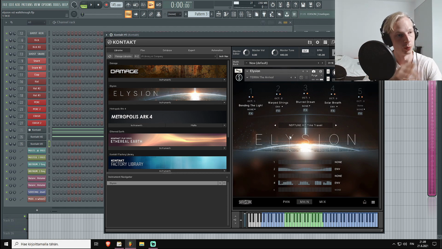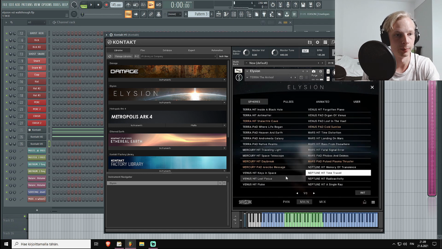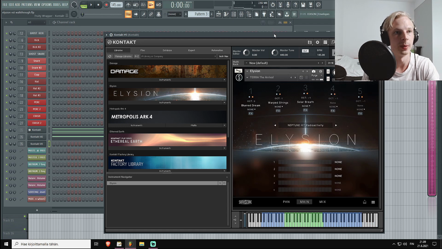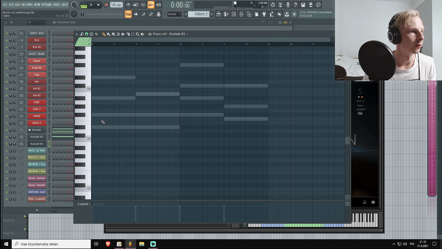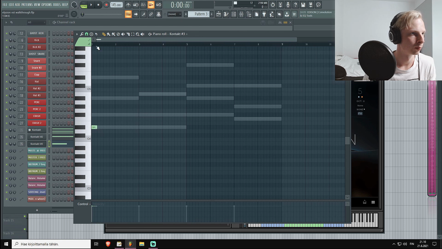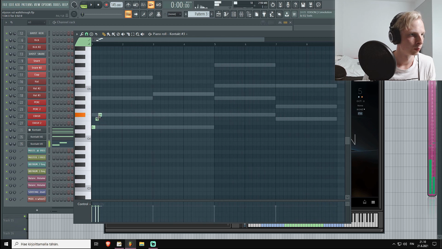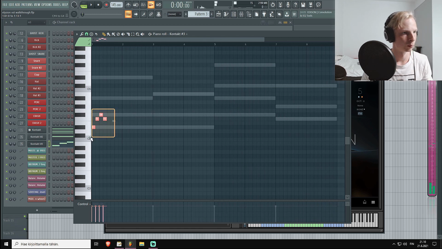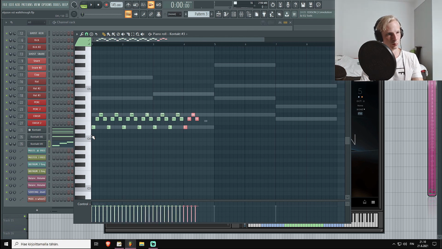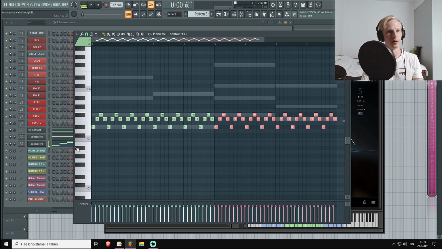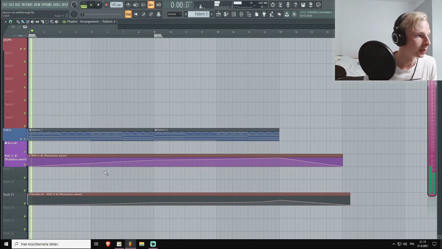It's time to continue with the sequence. I'm going to pick some sort of plucky instrument. Let's lay down the chords. And we'll do just something really simple, and it sounds like this.